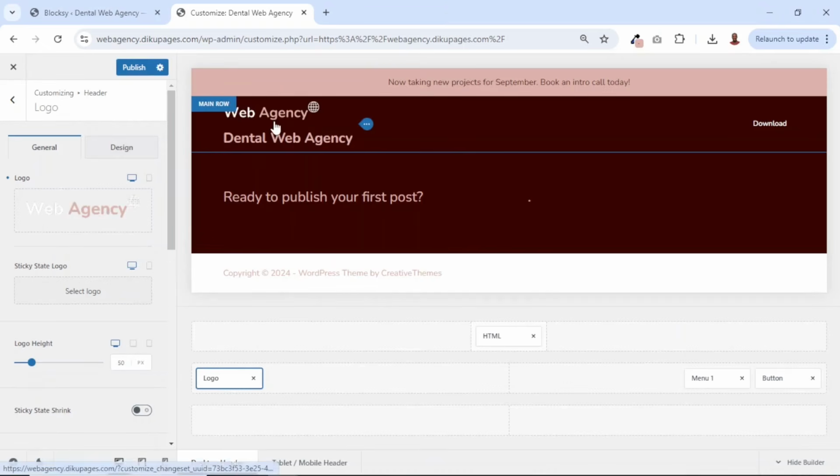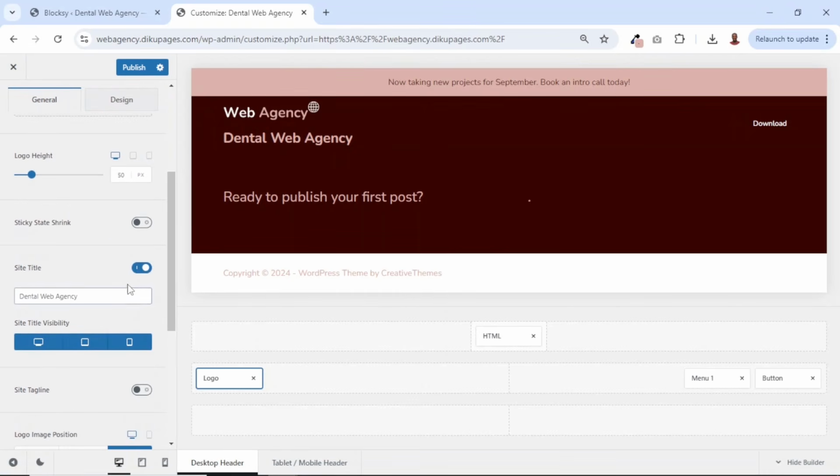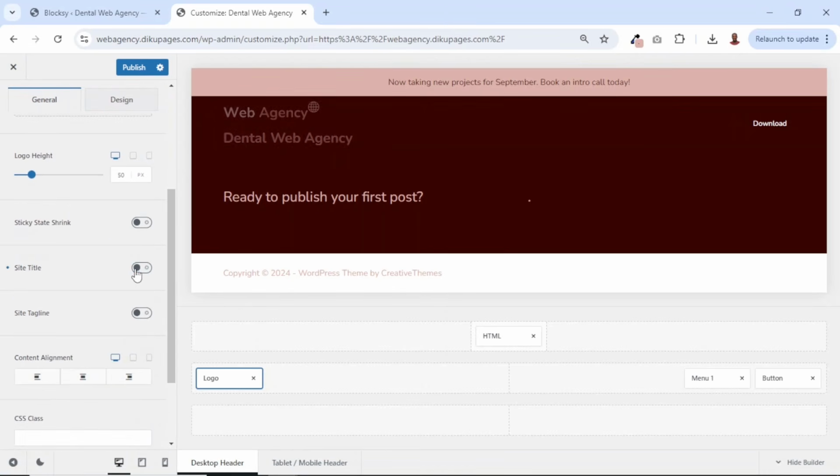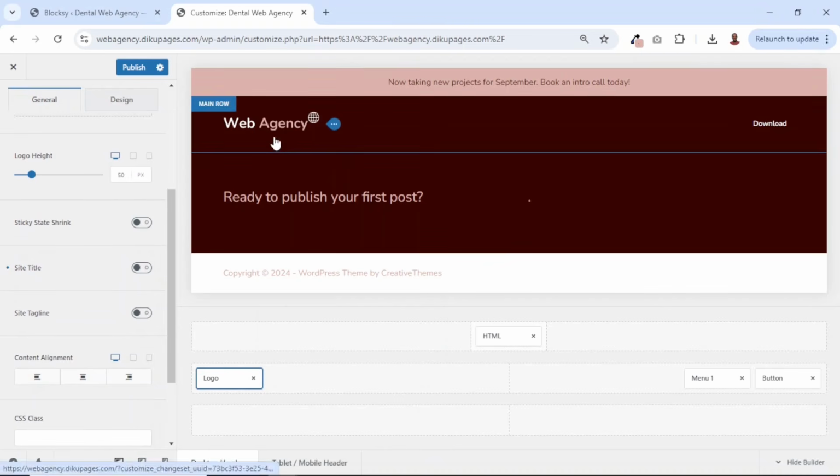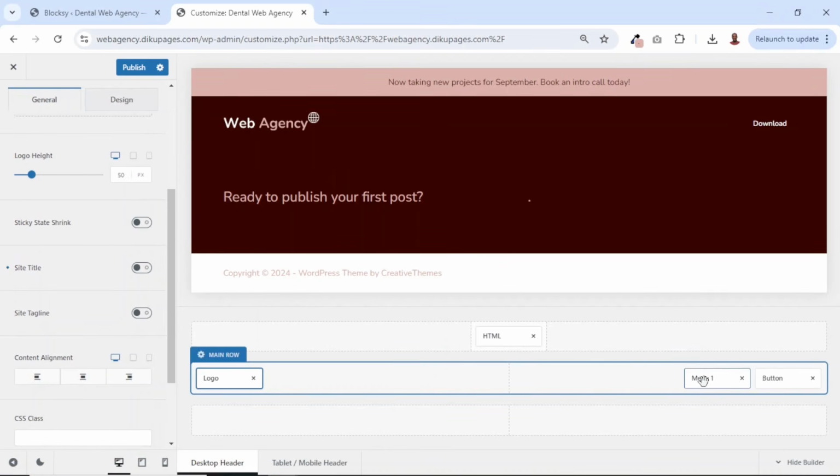It is added right here, and you see that I still have the name of the website, which is in text form. So what I do is I scroll down here, and I'm going to go ahead and hide the site title. Awesome. Next, let's create a menu for our website.